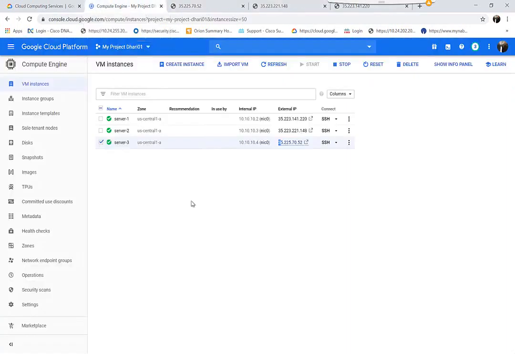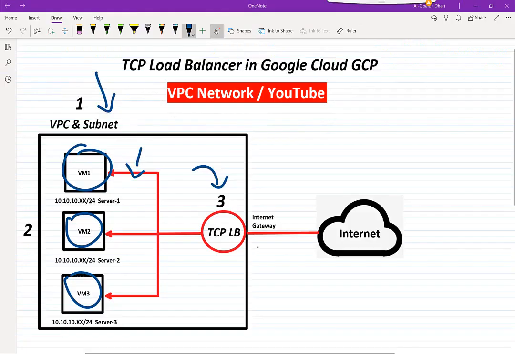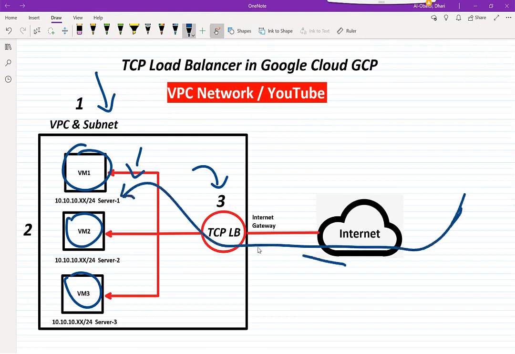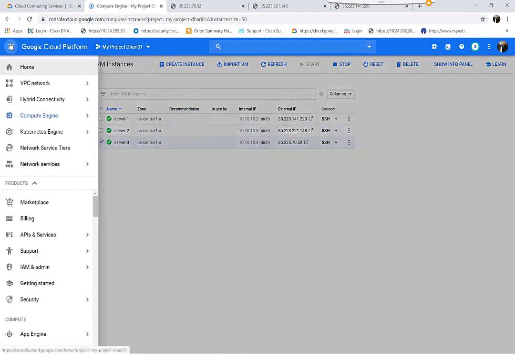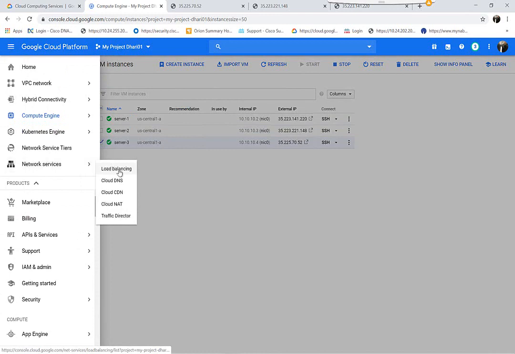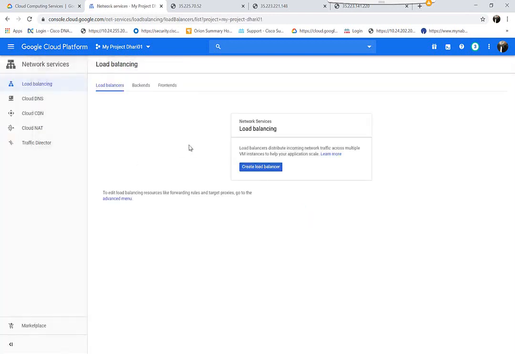So I'm ready to create the load balancer. I need the traffic from the internet to come to this. Any traffic from the internet, when it comes here, first goes to server 1, then the load balancer sends the second traffic to server 2, then the third traffic goes to server 3, and so on and so forth. All right, let's do the load balancer together. Once the servers are ready, go to Network Services, and we have Load Balancing here.